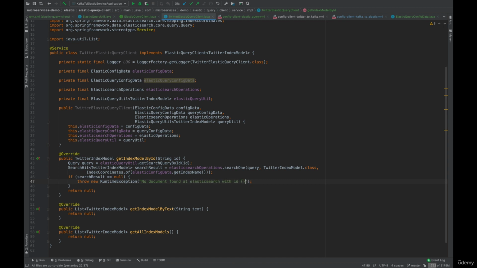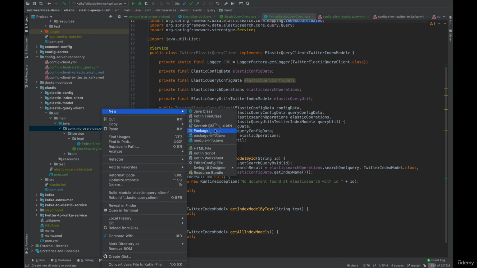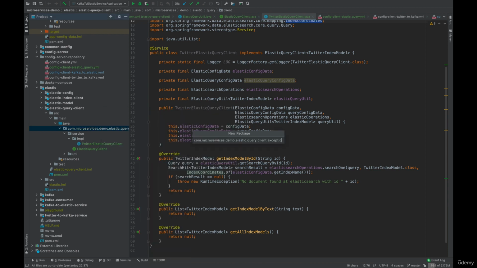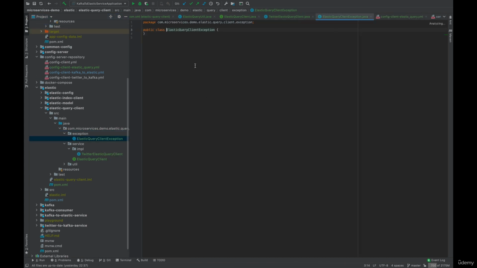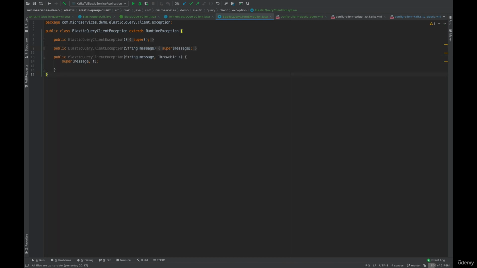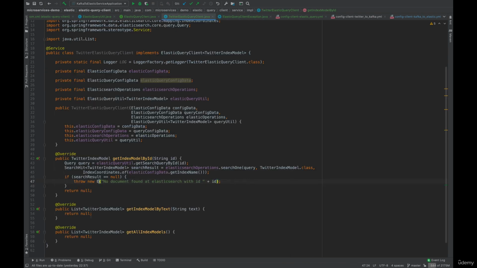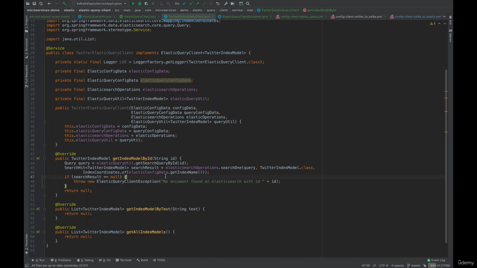It is better to create a specific application exception class here, as we did previously. So let's create a class called elasticqueryclient exception in the exception package. And then I will add 3 basic constructors here in this exception class. One without parameter, one with string parameter, and one with string and throwable parameters. Then I can throw this class instead of the raw runtime exception in the getIndexModel method.